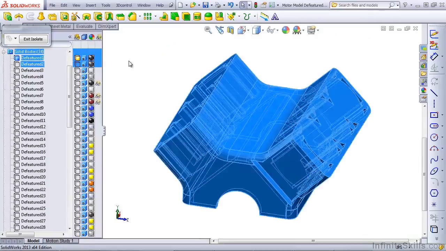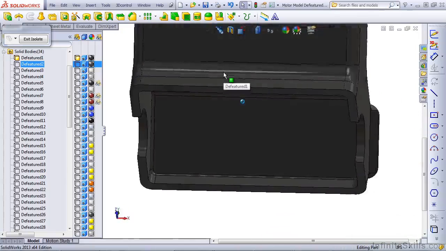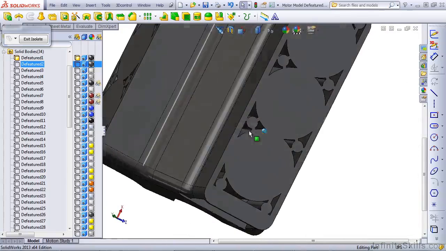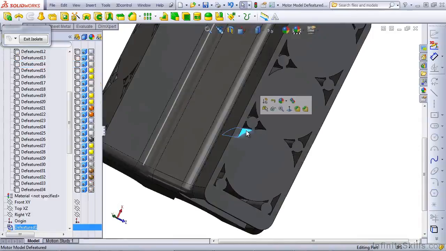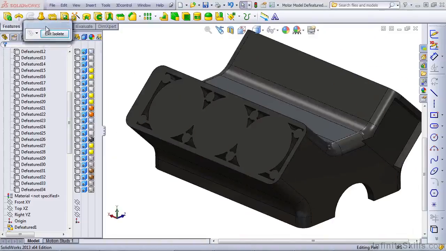We can see that the holes or the bores for the cylinders are missing, as well as some of the smaller holes. We could have elected to go through and remove some of this type of detail. To exit the isolate mode, just find the isolate toolbar, which tends to float around, and click on exit isolate.